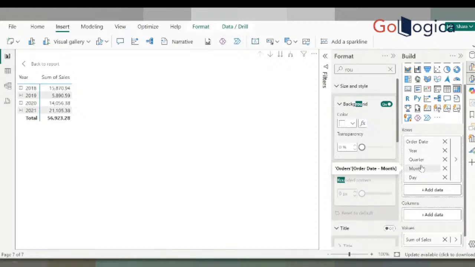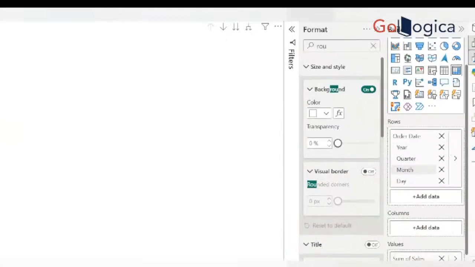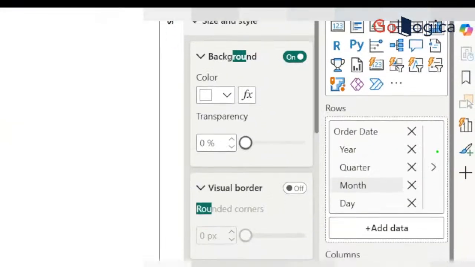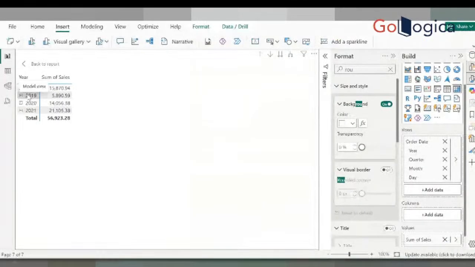When you take this particular order date, it has a hierarchy by default. A date has a combination of year, quarter, month, and day. So by default, you can see it is showing the top level of the hierarchy. It is showing year wise how they have performed. By default it will show like that.